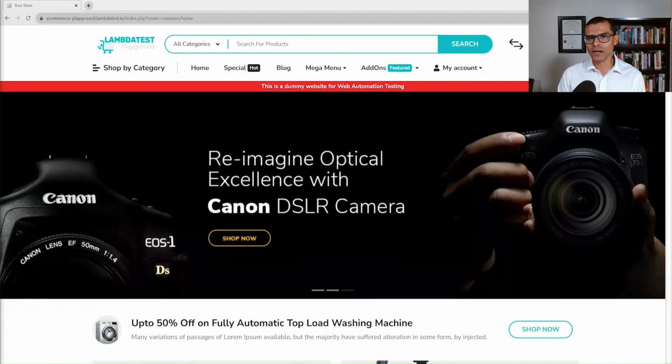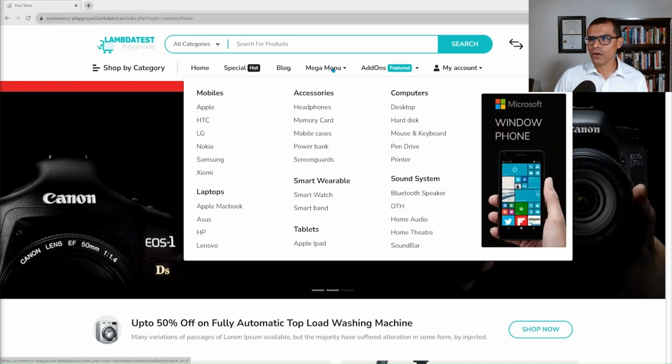The last thing that I want to talk about is something that is quite important because there are some elements on a website that are dynamic. For example, let's take a look at this website again. If I go to this menu and I select, for example, mobiles and I say LG here.